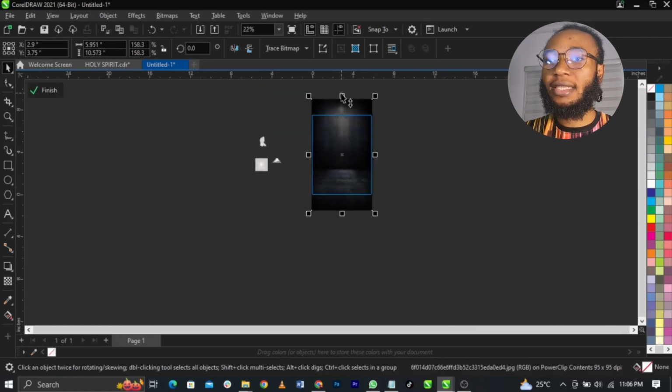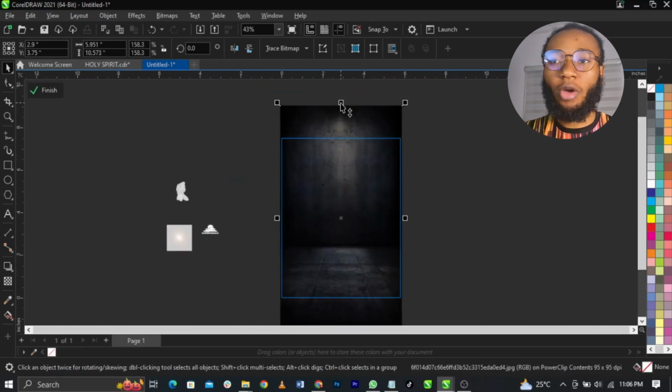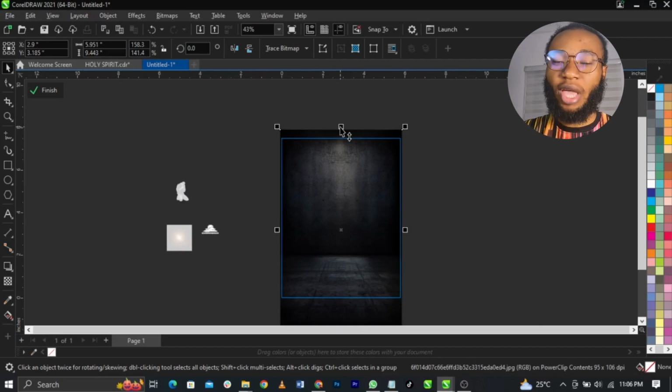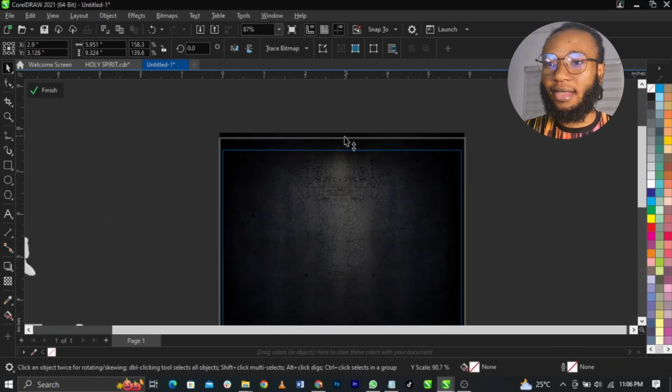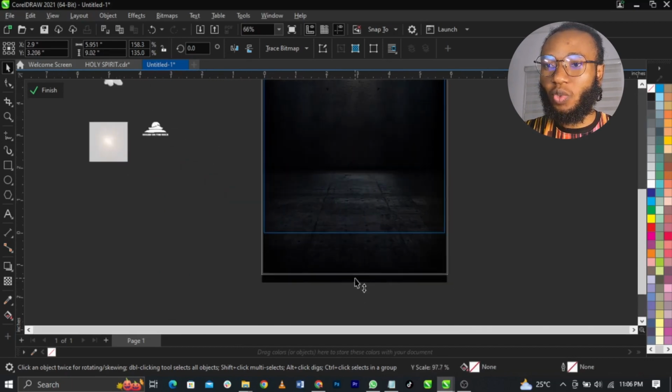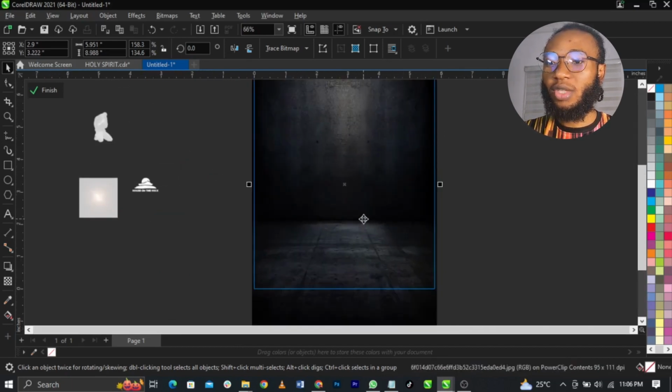So I'm going to select this top node, the middle one, and I'm going to drag this down this way. Sometimes you have to distort your image to achieve a particular purpose. All right, so right about that, guys, as you can see, I want to distort this image this way. So that's what we're going to have, guys.